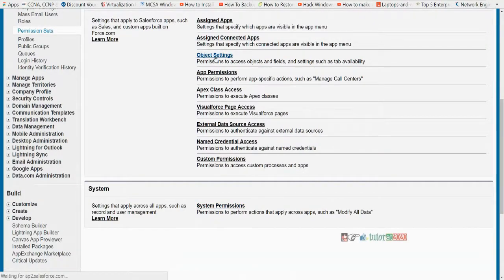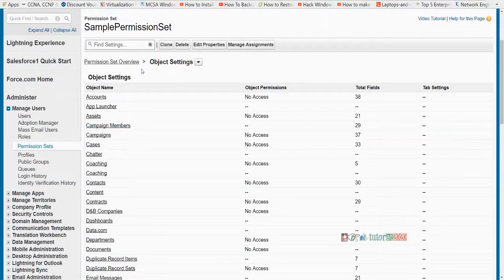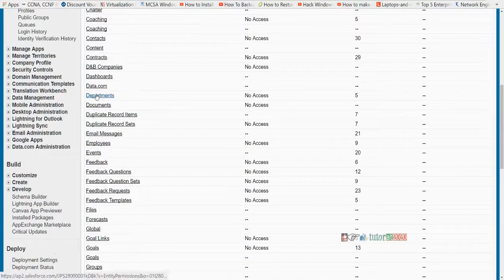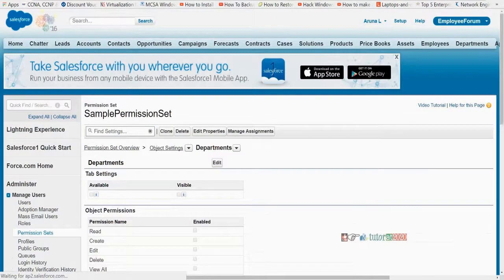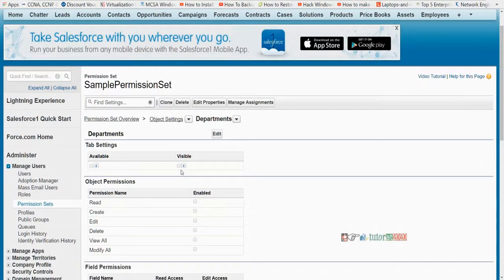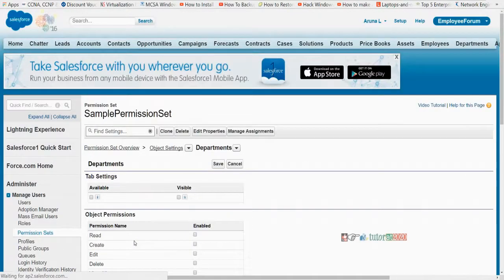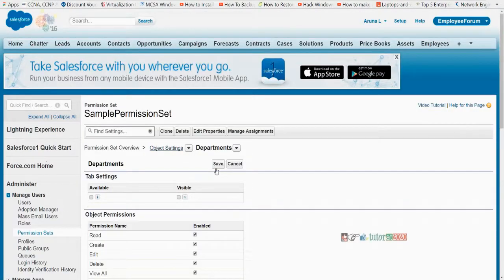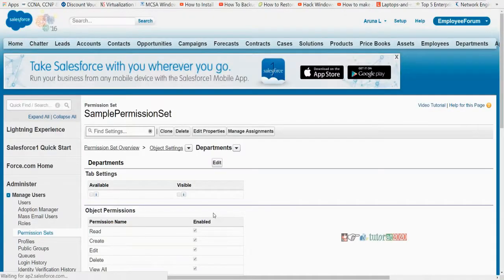Object permissions. See, object settings, I went to this permission set. Now I want to give permissions on the department object and employee object. So I'll go to the department object, edit, and suppose I want to give them full permission, so they can modify all the department related information and employee related information. I will save this one. So object level setting is done.